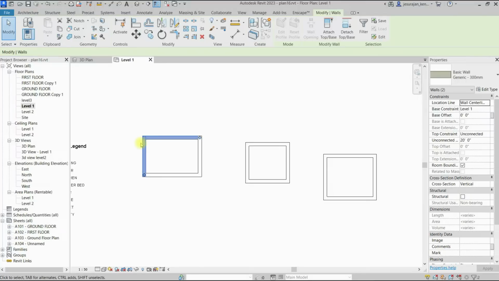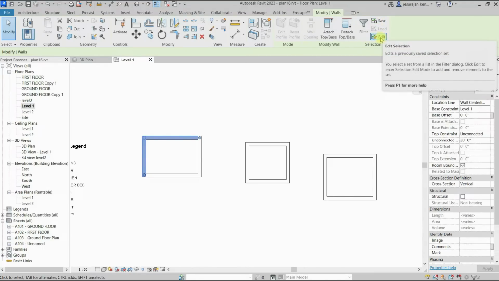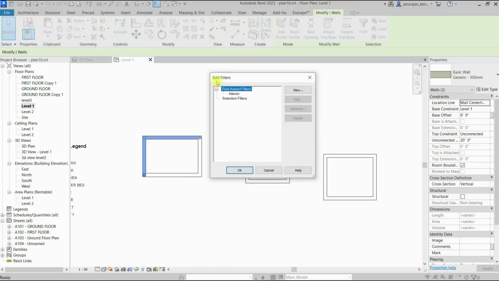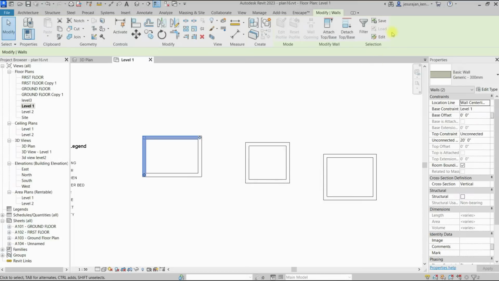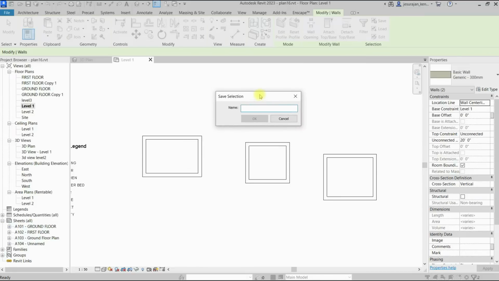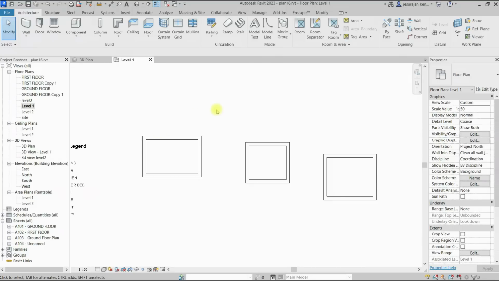Once I'm selecting the walls, you can see in the right side you have the selection group icon. So you can save or you can edit a selection. Editing the selection will open the same dialog box. If you are saving the selection, Revit will ask you to mention a name. Let's say that as selection 1.